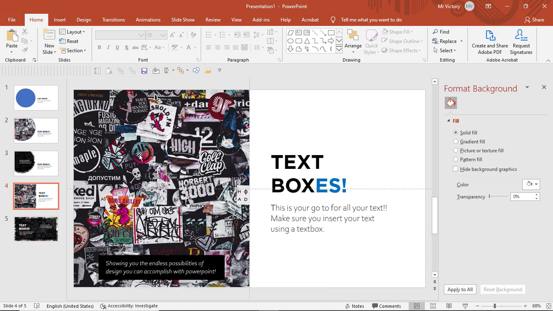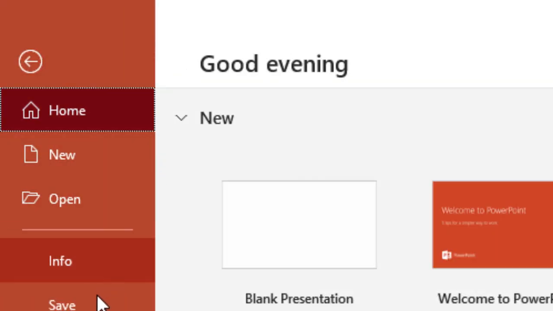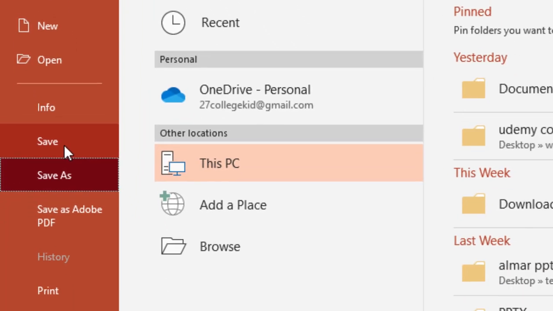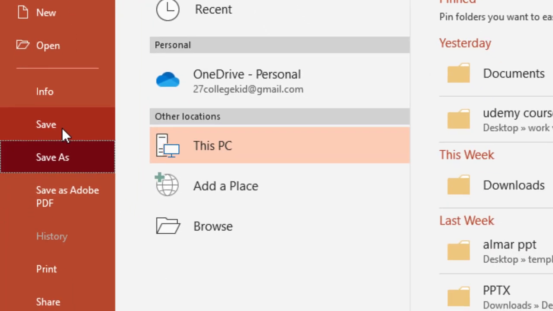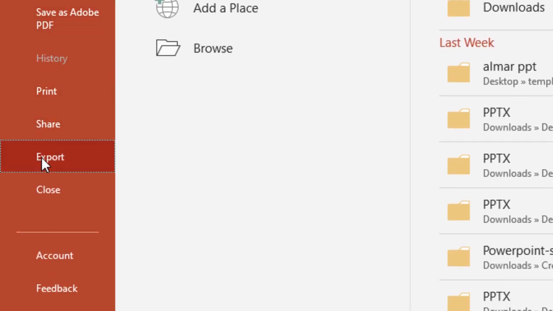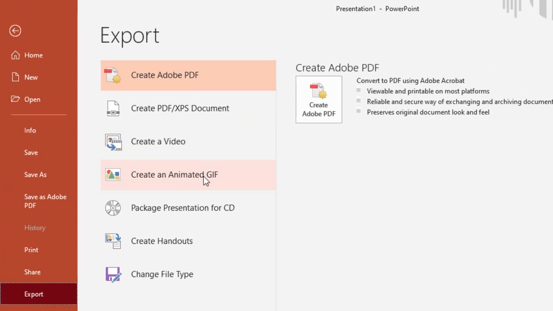Okay, now when you're done, the next thing to do is to save. So we head to the file. Now when you go to save, we found out that PowerPoint has a lot of options for you to save your documents. You could export, you could create a video, a GIF. Wow, I didn't even know that. That's new. I think I'll be doing this now. You could create a GIF. You could export as a PDF.